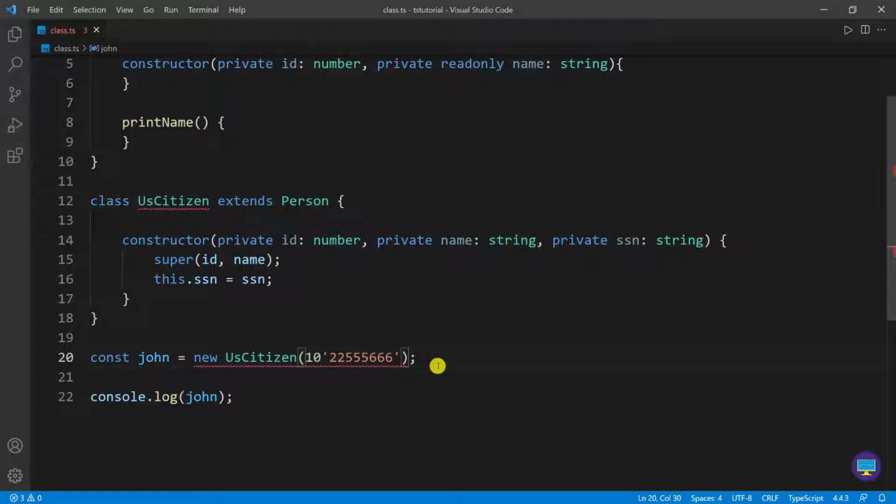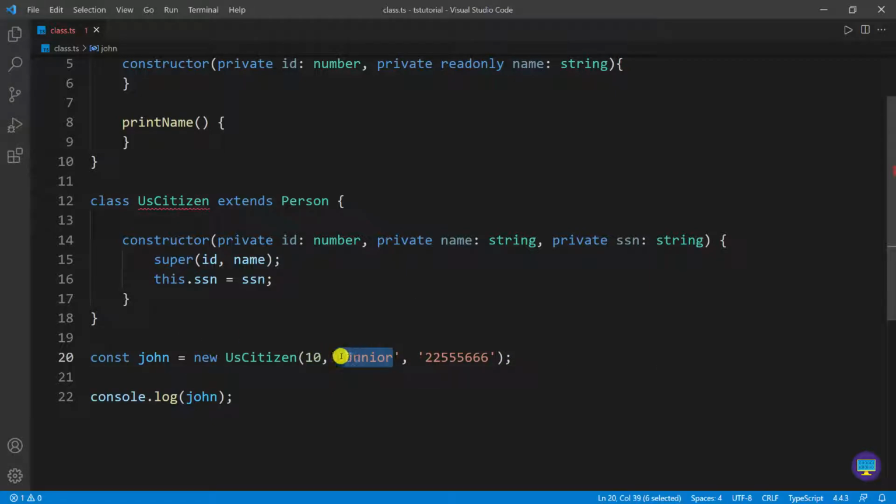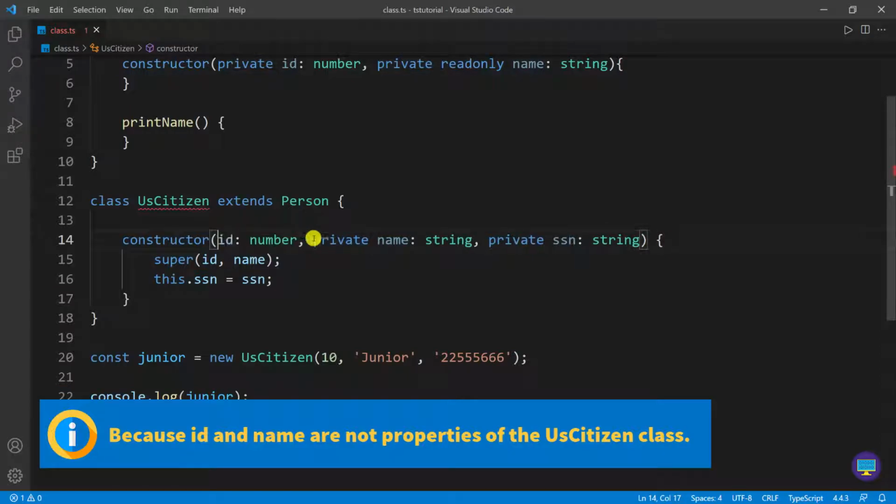So we can say 10 for the ID, the name is going to be Junior this time, and then the social security number is going to be the same. And I'm also going to change this to Junior, and let's make this lowercase. And we're getting this error because those cannot be private anymore. So I'm going to remove the private keyword.